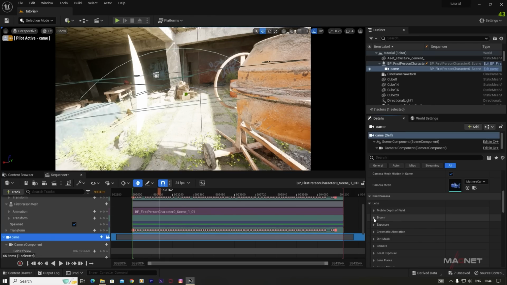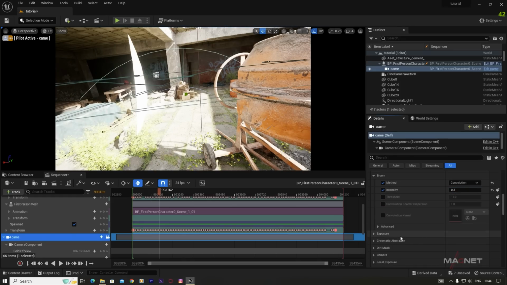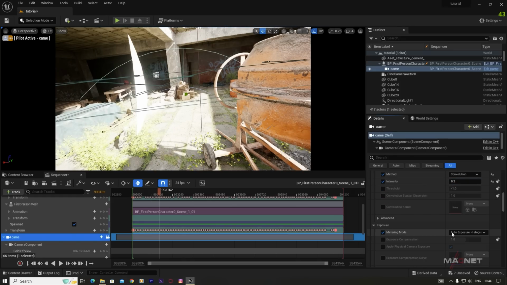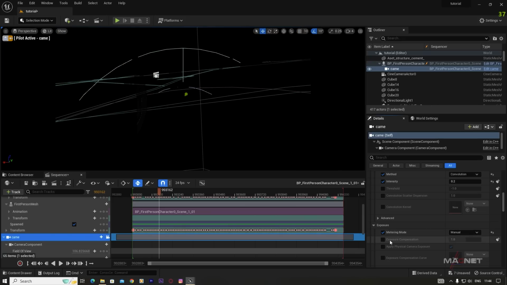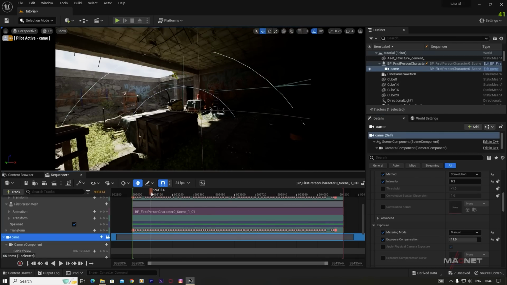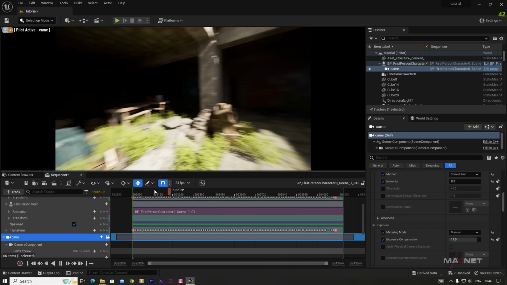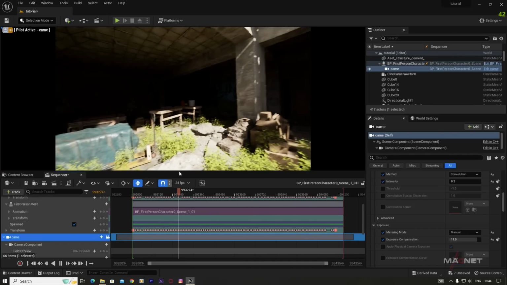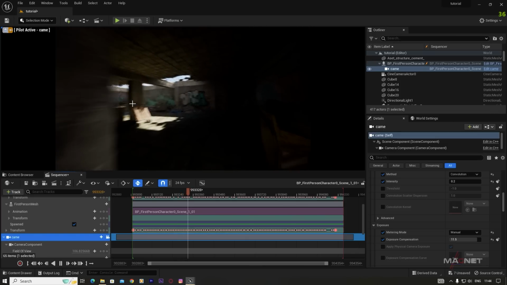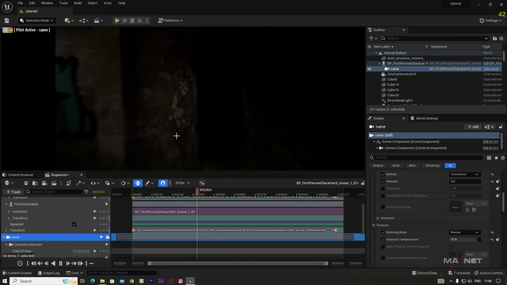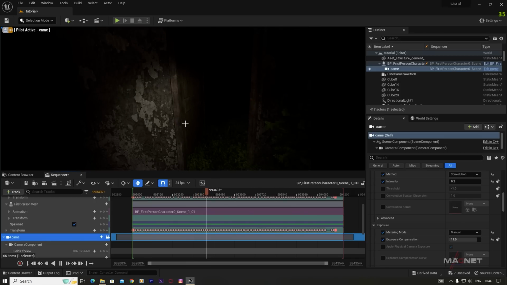And also we go to this camera and do the same settings that we do previously. So first we go to the lens, go to the bloom, and we change this to convolution, decrease the intensity to maybe 0.2 here. Then we go to this exposure, change this metering mode to manual here, and also change this exposure compensation to maybe 11.5 here, just like this. And you can see that this exposure look nice. And maybe in the gameplay you can see that some of the dark places here, but believe me, when you render it, it will look nice.